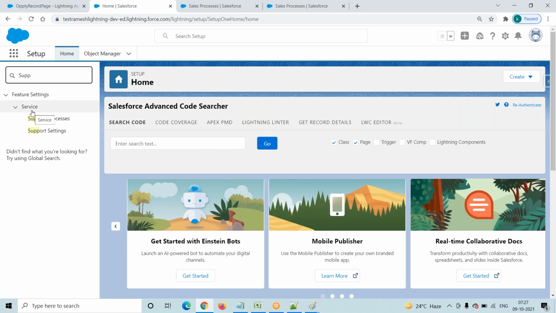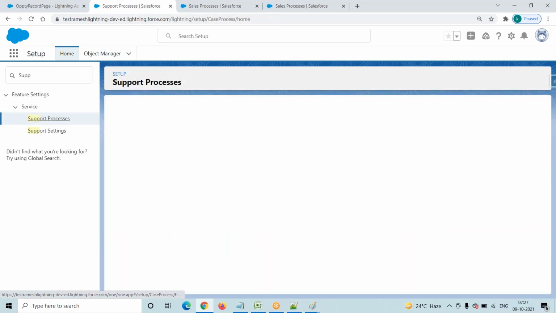Under marketing cloud, which objects will come? The lead object plus some other objects. We'll discuss that. Sales cloud, which object? The opportunity object plus some other objects. Service cloud means we are providing services to the customer. That is nothing but the case object. So support process will come under service cloud. Click on the support process.